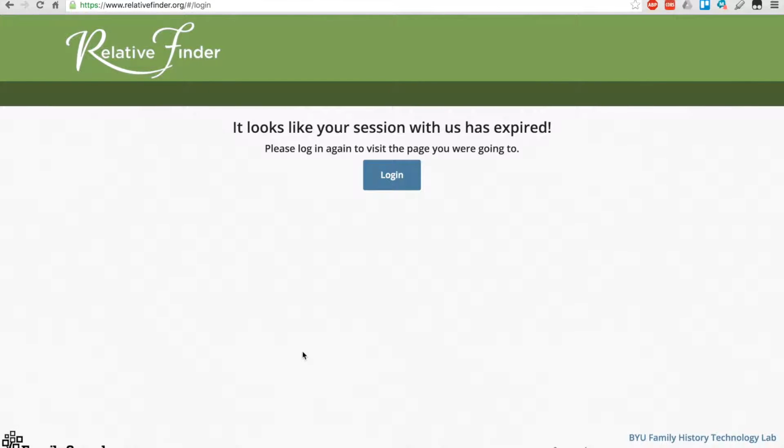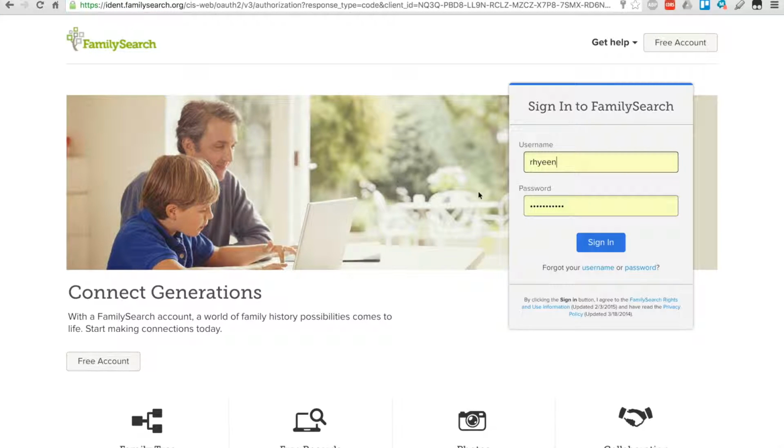This is a tool developed at BYU that directly links to your FamilySearch account. It's going to search your family tree to discover any relationships to LDS prophets, US presidents, and other famous individuals. Let's start by authenticating via FamilySearch. We're going to click the button that tells us to log in, and we're going to log in through FamilySearch.